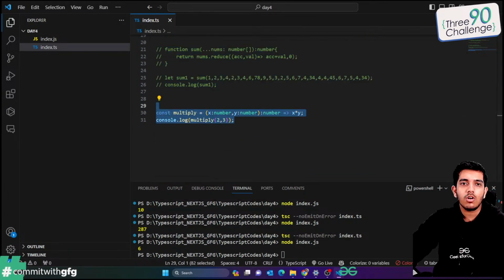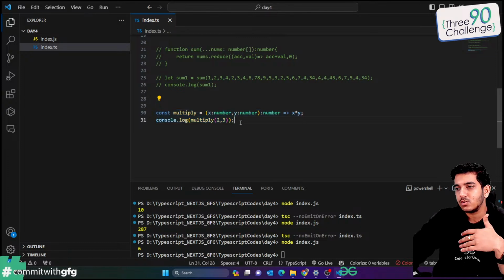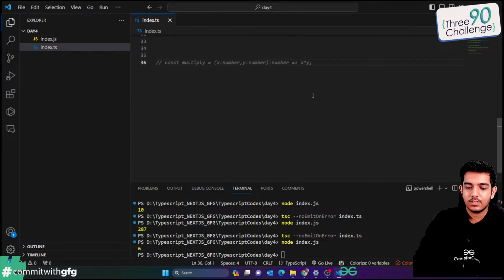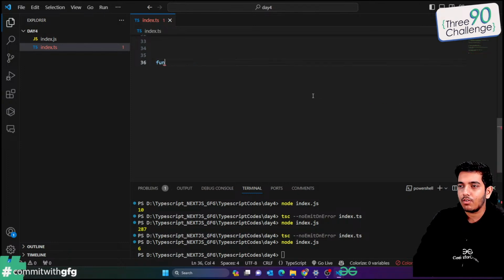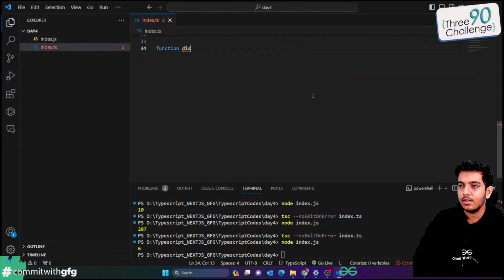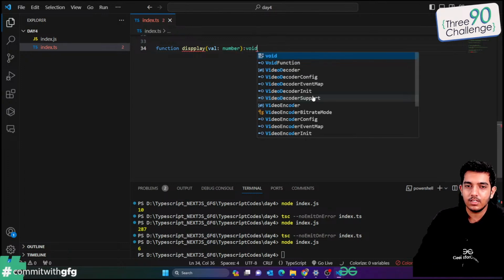Now we'll talk about function overloading. So what is function overloading? It's like you can define the same function with the same name but with different parameters. That's what function overloading is. So let's define that. Suppose we have a function, and let's say its name is display. I'm just going to say that it's taking a value. Suppose the value is a number, so the return type of this is void.